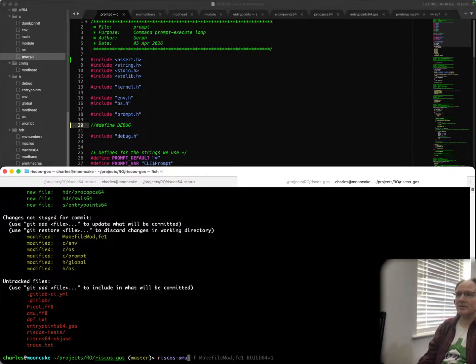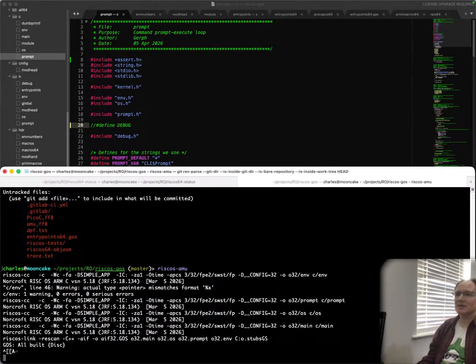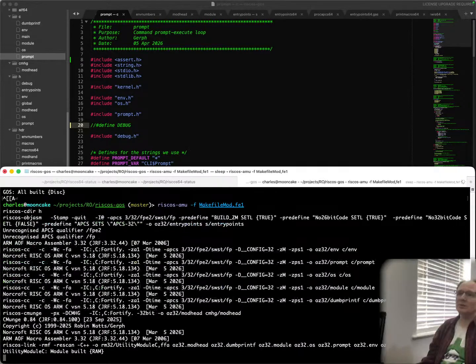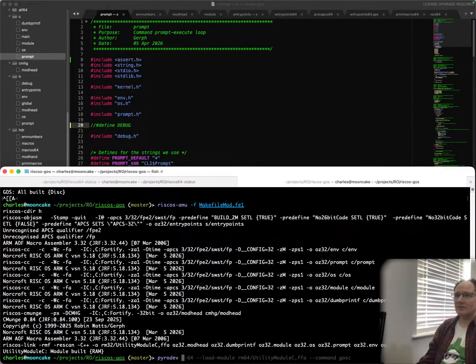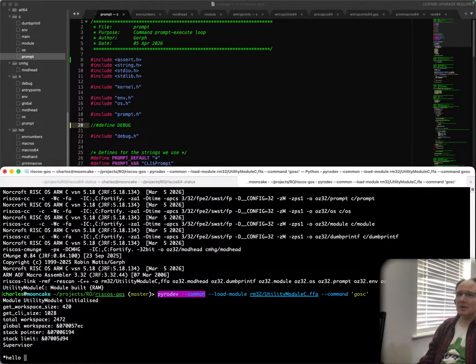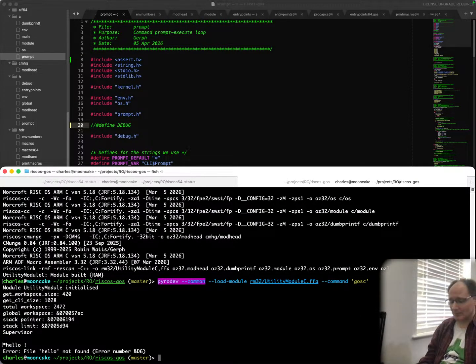Let's just confirm that we can still build it for 32-bit as well. That's the test program, and that's the module. Common. Not that one. That one, yep. 32-bit command line prompt. Hello. There we go, that's working as well.